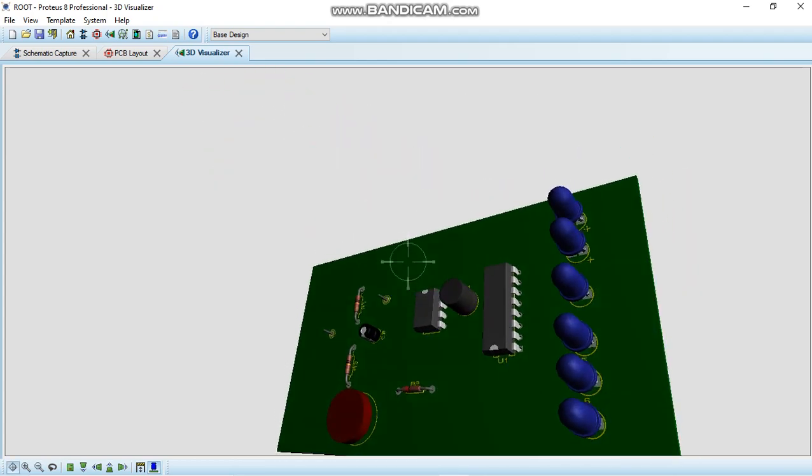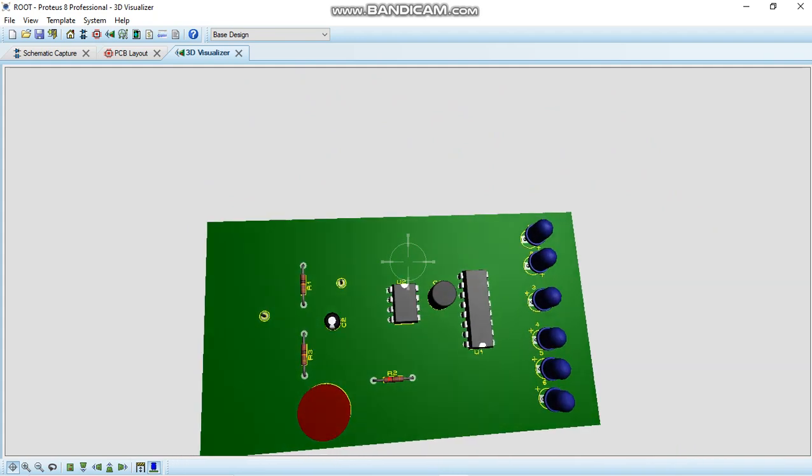6 LEDs, 1 IC counter, 4017, 555 timer. I'm using capacitor, resistor, push button, and power supply.